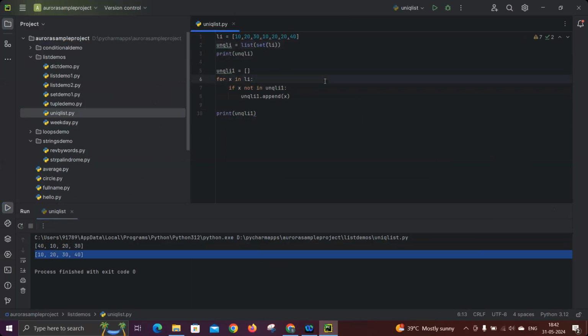Okay, so anybody have any doubts till this point, please ask me. Otherwise, I'll go to the next point. Does anyone have any doubt till this point?